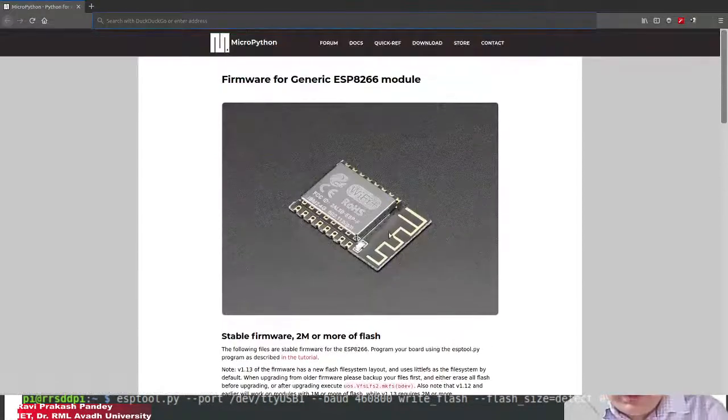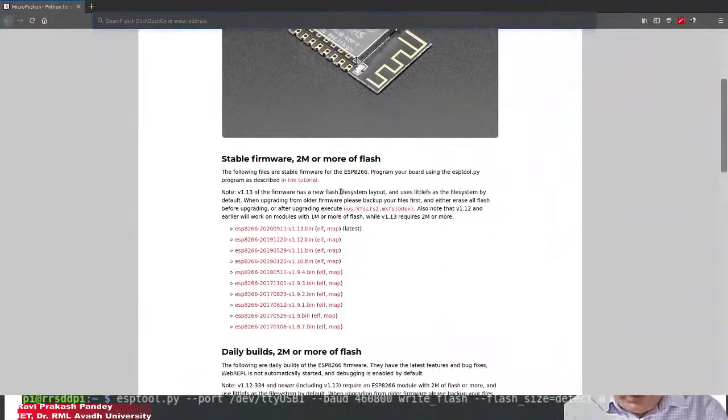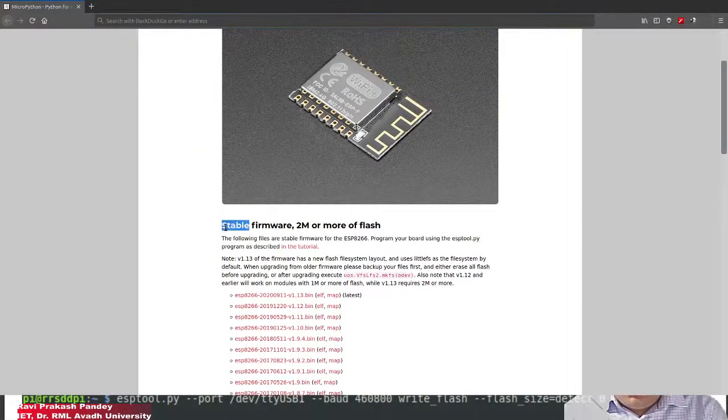If you go on this site that is mentioned on that, here under this section, stable firmware 2 megabyte or more flash. Since yesterday, remember, our ESP board was having 4 megabytes of flash. So we will be using this one, but not necessarily every time. That depends on what is our use case scenario, because this is going to consume almost 50% of our flash.